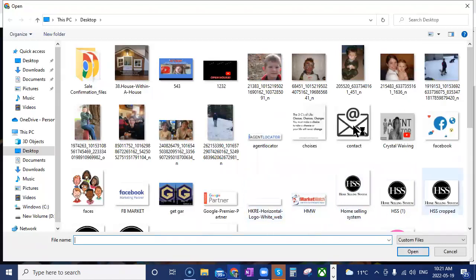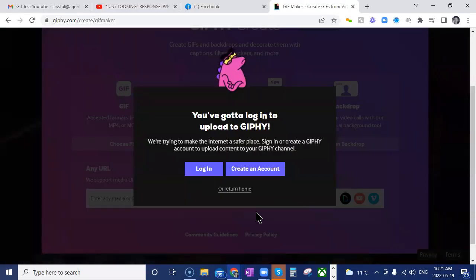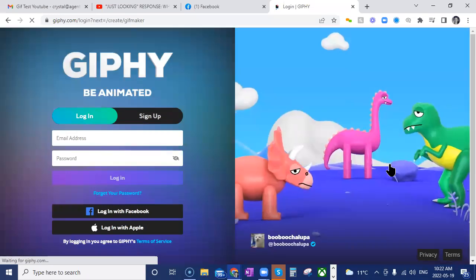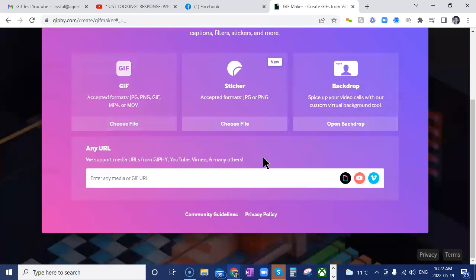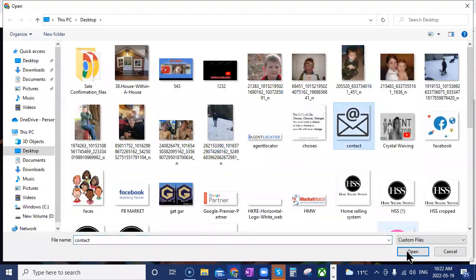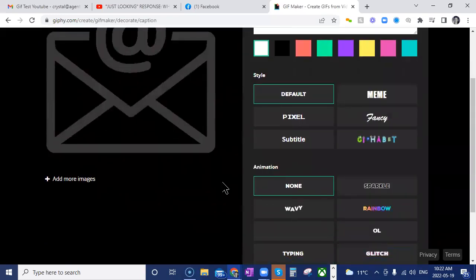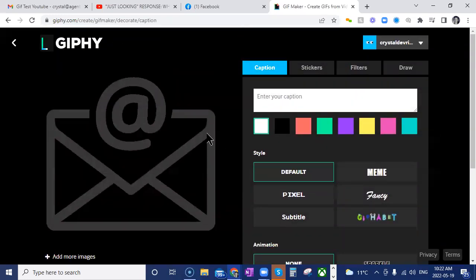So I'm going to use this just for fun. So I'll use this contact one. I'm going to log in to my account here. Perfect. So again, I'm going to choose the file that I want to create the GIF with. And you can see that it's loaded on here. Okay, so that's a PNG, so it's kind of showing a little bit funky.